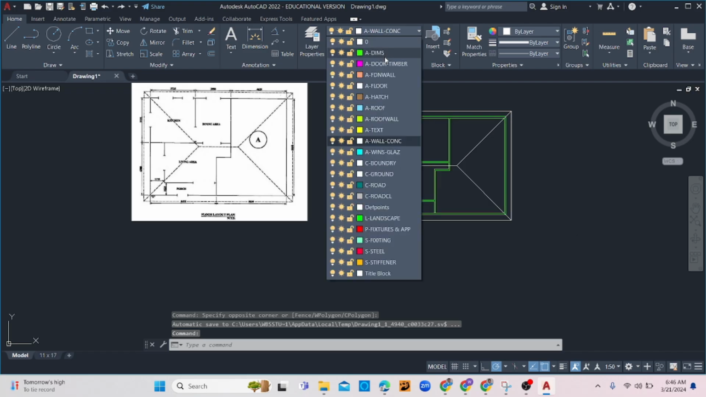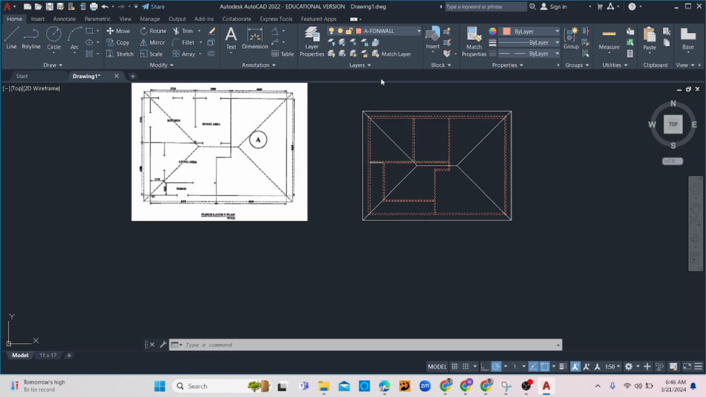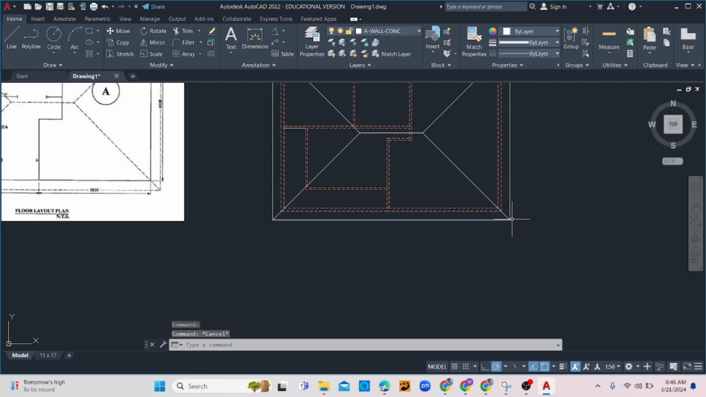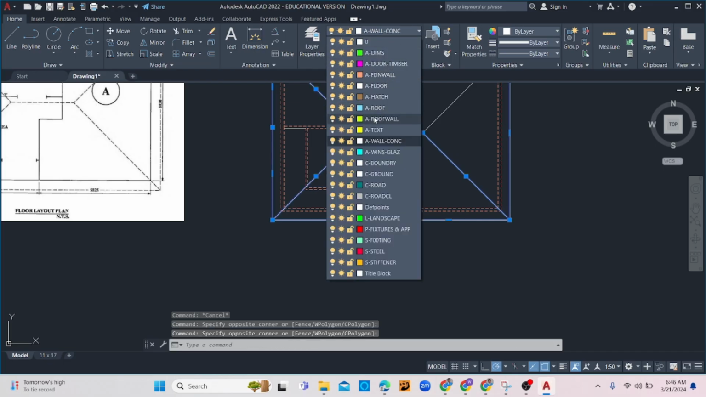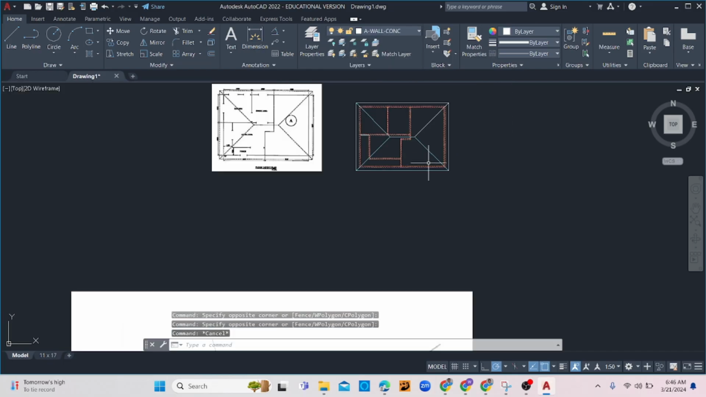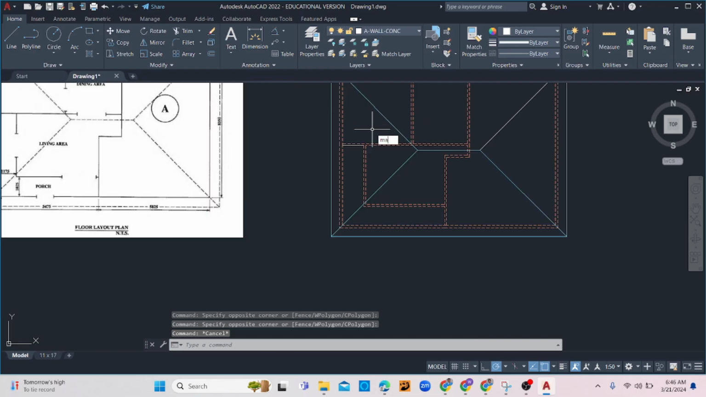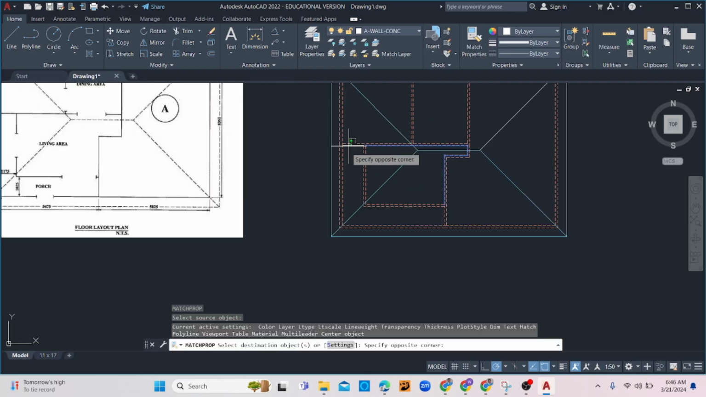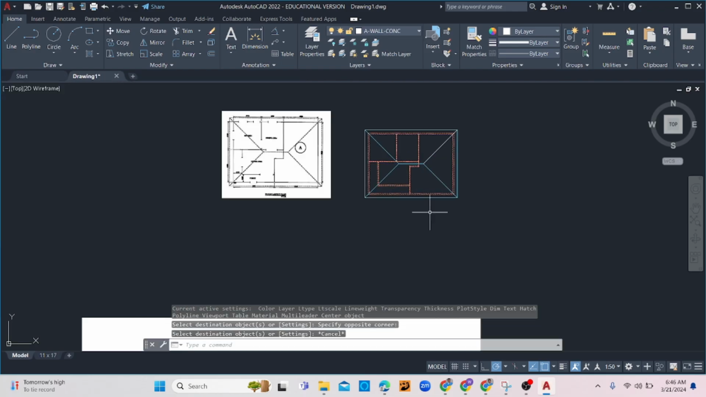So let's go to something that has a broken line. Yes, let's just use this one here, and then we'll place our roof on our A roof layer. All right. So we have our building here. All right. So let's now place it on our site plan here.